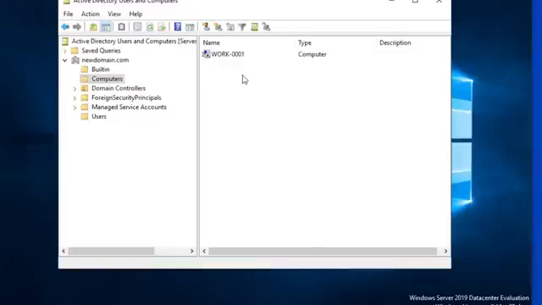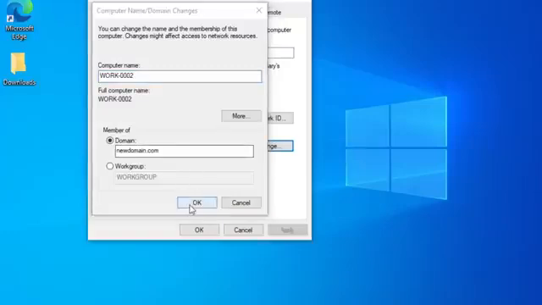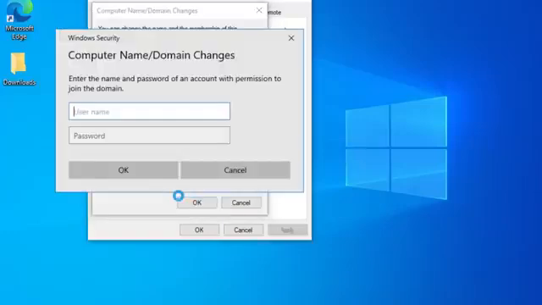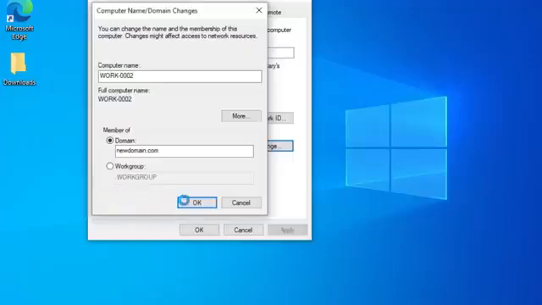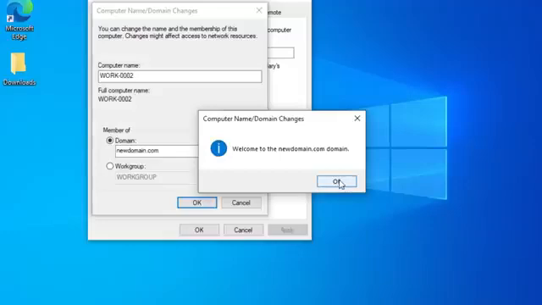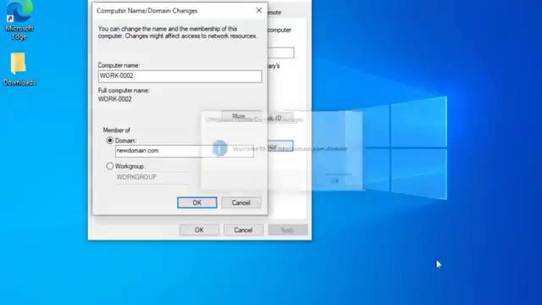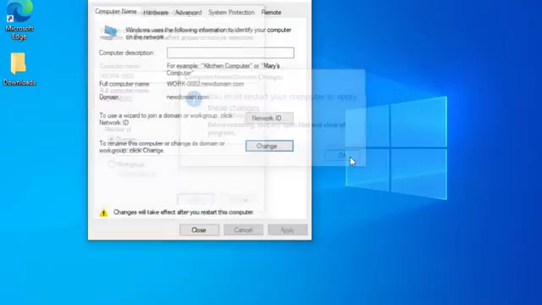Again, we're going to go back to the server itself. It's not in here. 002 is not in here. Okay. Then I'm going to click OK. And it's going to now ask me for administrator privileges. Administrator. All right. Click OK. Here we go. Welcome to newdomain.com.